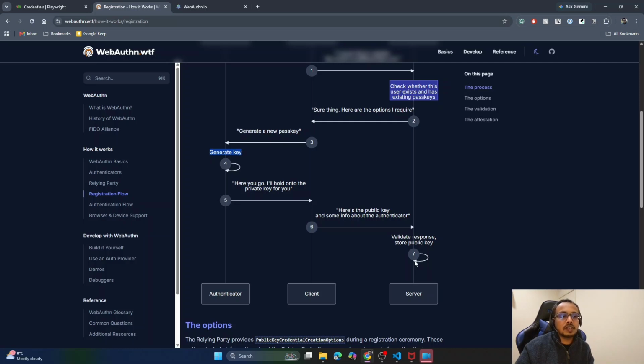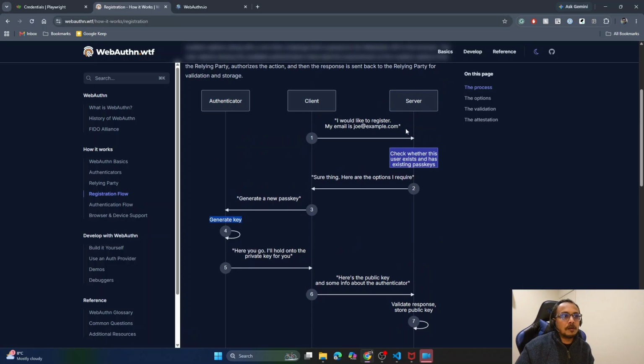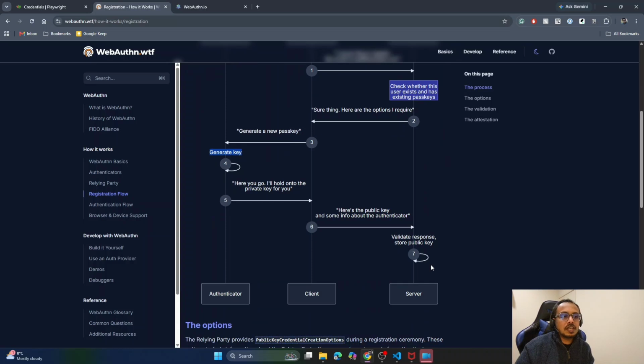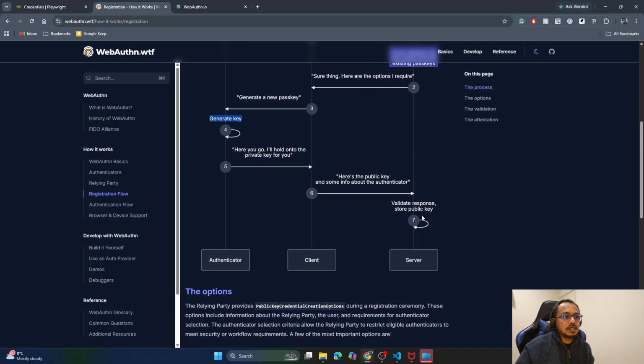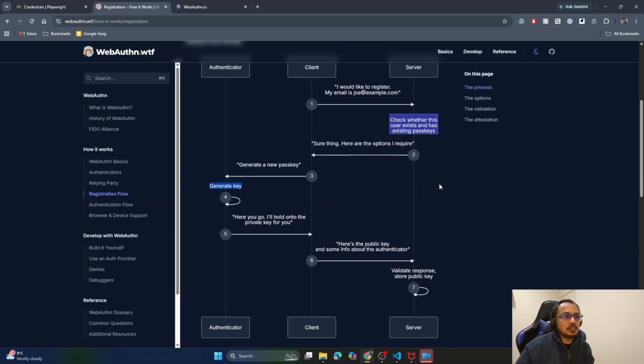sent back all the required options as it requested. If it is the case, then it will validate. If it is successful, then it will keep the public key. That's about the registration ceremony.